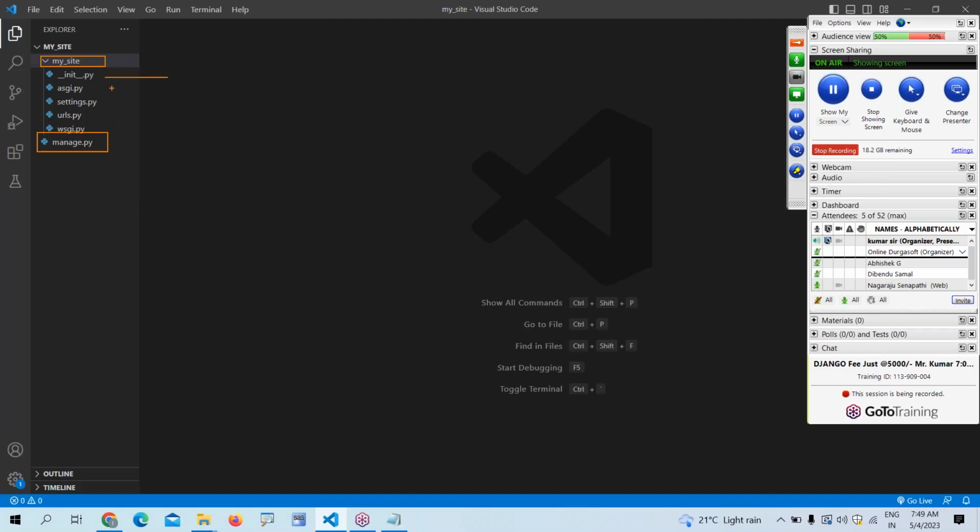One is underscore init, asgi.py, settings.py, urls.py, wsgi.py. So I explained all these files, right? Okay. This is what we can see through Visual Studio.